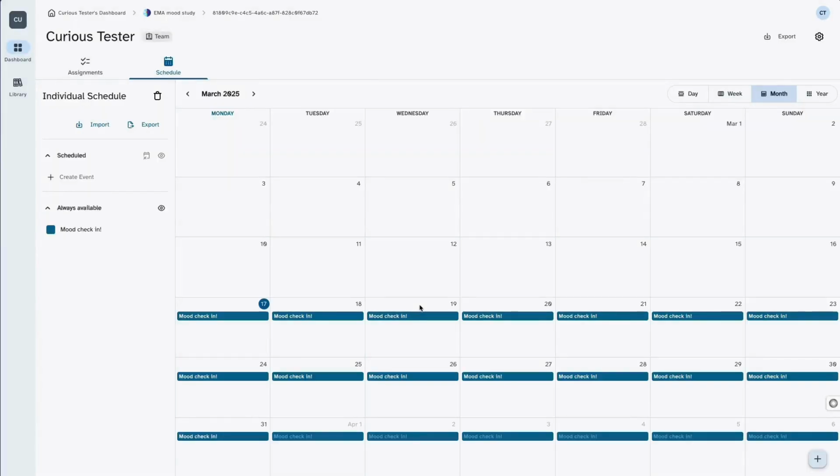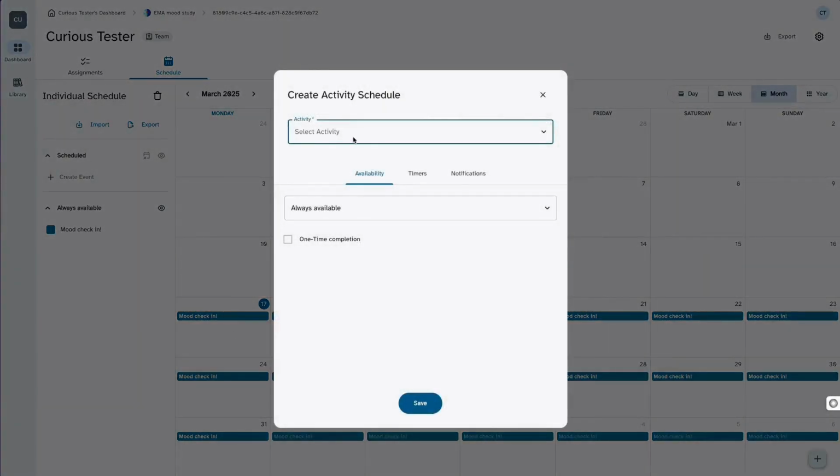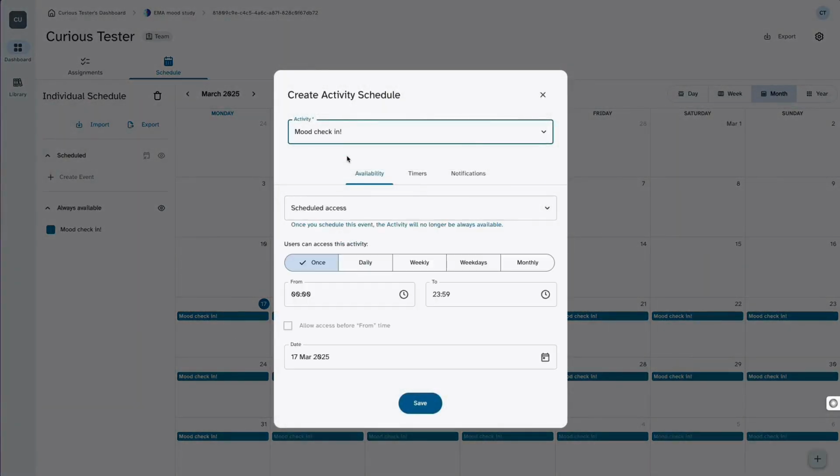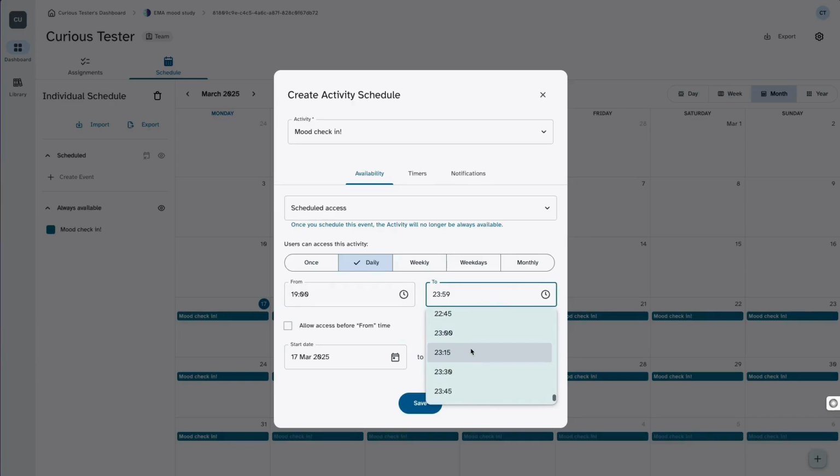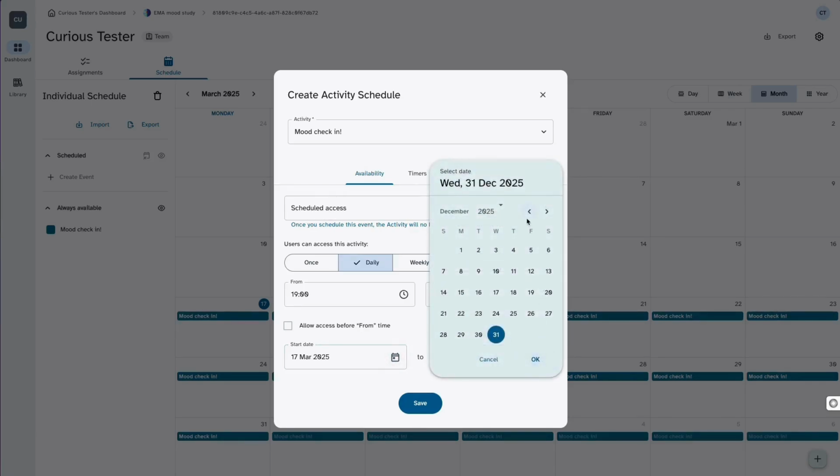Now that we're editing the individual schedule for our participant, let's go ahead and schedule an assessment. We'll pick the activity we created, Mood Check-In, and allow the participant to access the activity daily from 7 p.m. to 11 p.m. We'll also set the assessment period from today, March 17th to March 31st, which is 2 weeks from now.